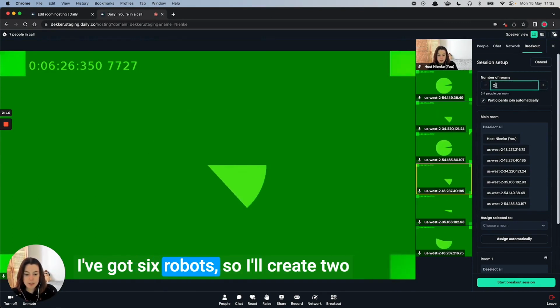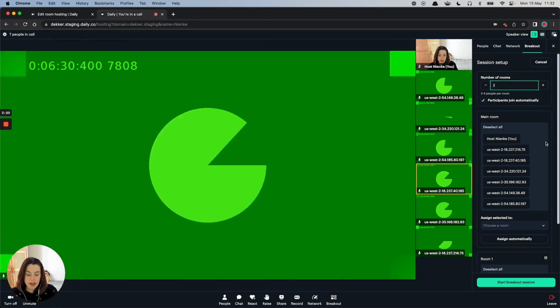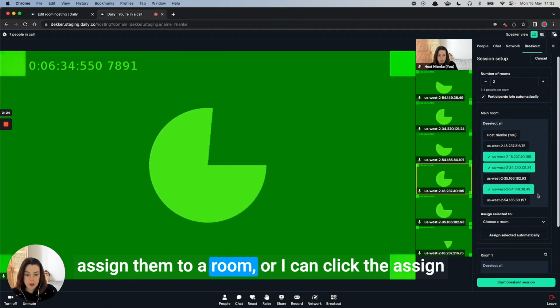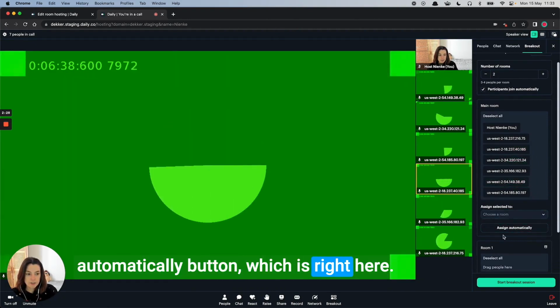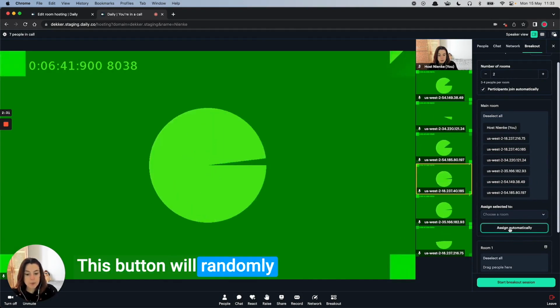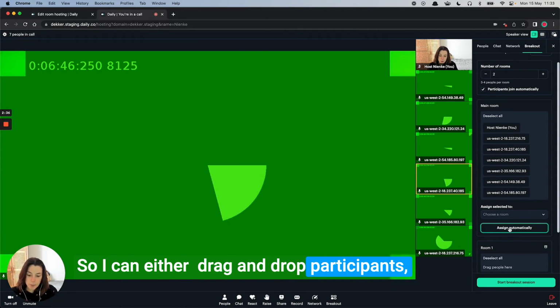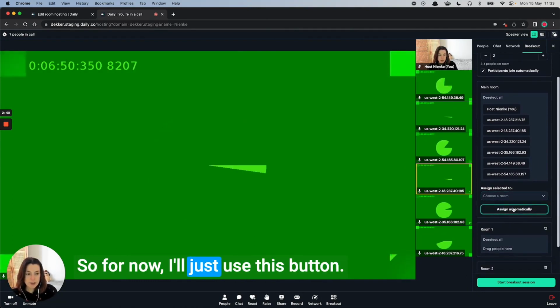So I can create as many rooms as I like. I've got 6 robots, so I'll create 2 rooms and I'll assign 3 to each. I can either select the robots individually and assign them to a room, or I can click the Assign Automatically button, which is right here. This button will randomly assign participants to rooms. So I can either drag or drop participants, or I can assign them automatically. But for now, I'll just use this button.